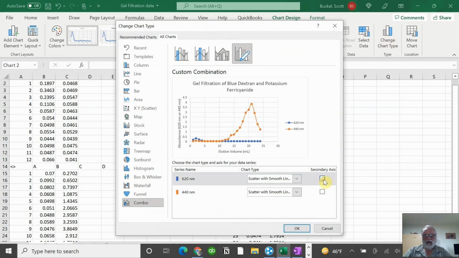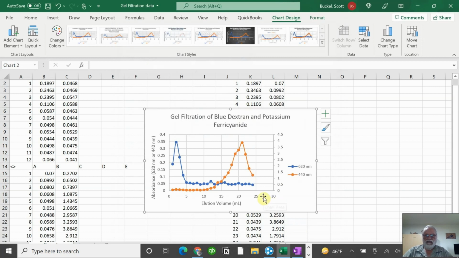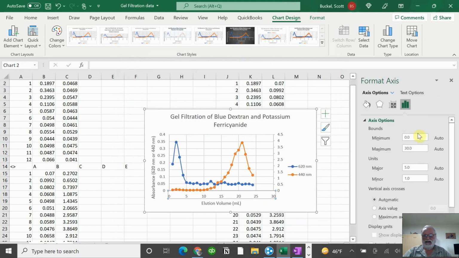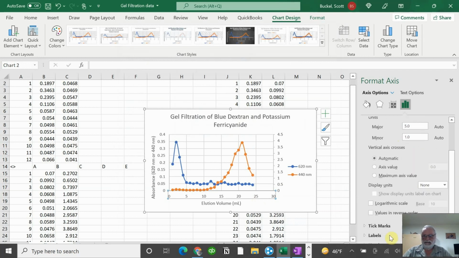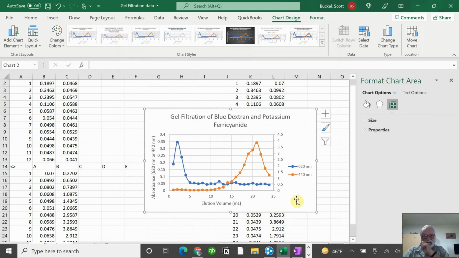And which one do we have as a secondary axis? I think let's have the 440 as a secondary axis. So now we can click OK, and now it readjusted our axis. So let's go ahead and change this back to 25. So now we have the blue dextran here. You can more clearly see it's about maybe 4 fractions wide. Wow, this is about 8 or 9 fractions wide. This kind of looks a little bit nicer.